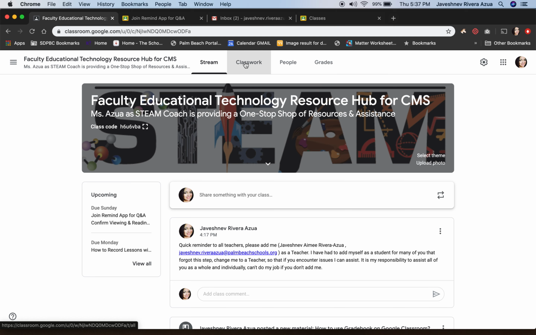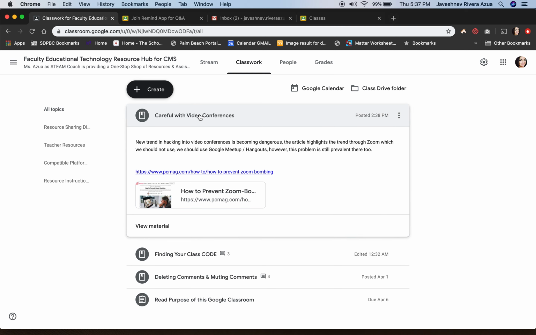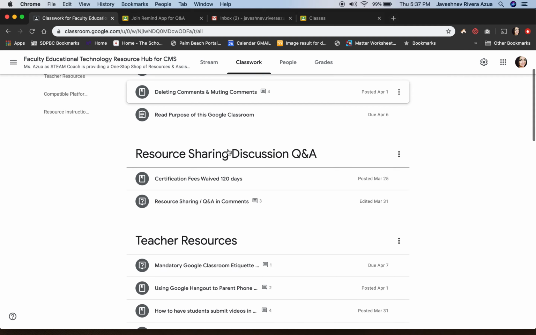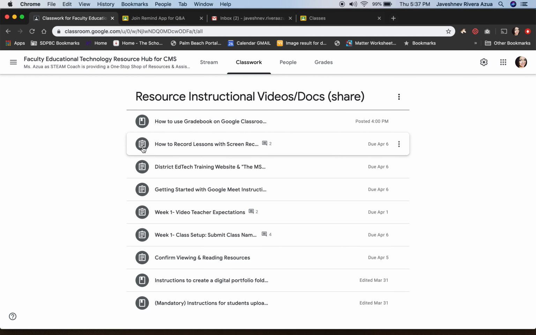Under the classwork tab, you have the ability to go individually into one assignment and see what's been turned in and what hasn't. And for that, you would look at anything that looks like an assignment. If it has a bookmark, it's a resource.